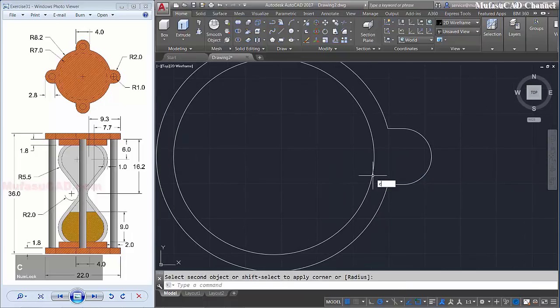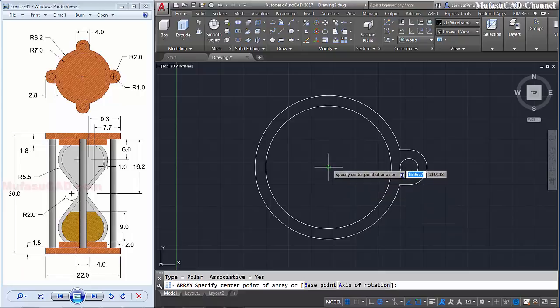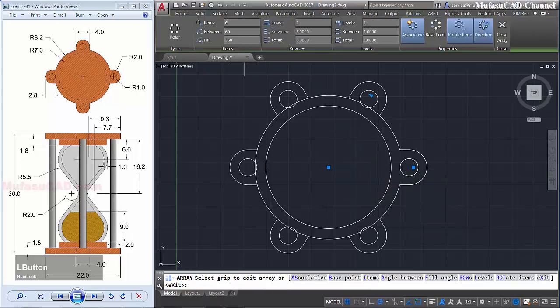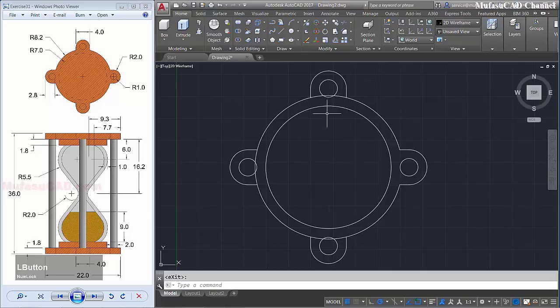Okay, we create a circle, start from this point with the radius 1 and enter. Use the array command with the polar option. You can select this object to array and then choose the polar option. Okay, I will select this point for the center point and change items into 4. You can close the array command to finish this array command.